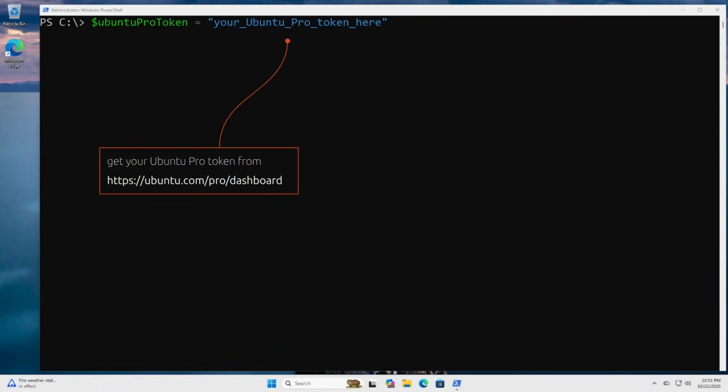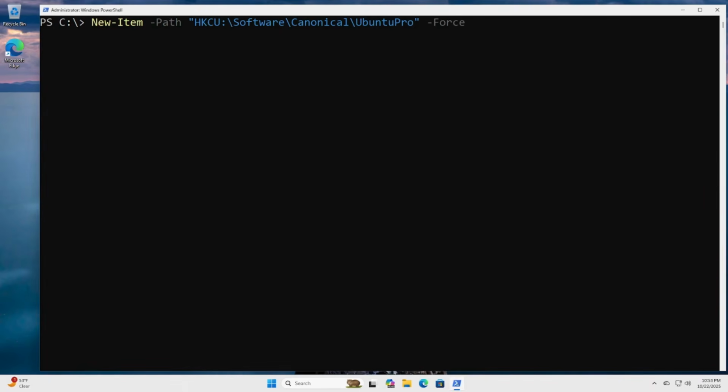Step 1 is to retrieve your Ubuntu Pro token from ubuntu.com/pro/dashboard. Open a PowerShell prompt with elevated privileges, and create a variable named Ubuntu Pro token and store this variable. We will use it later.